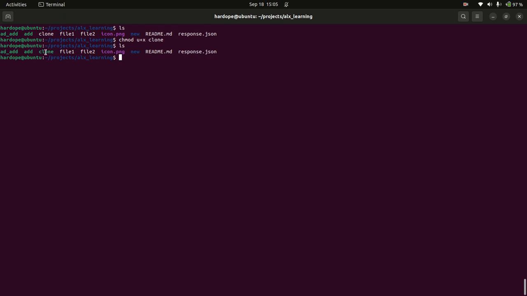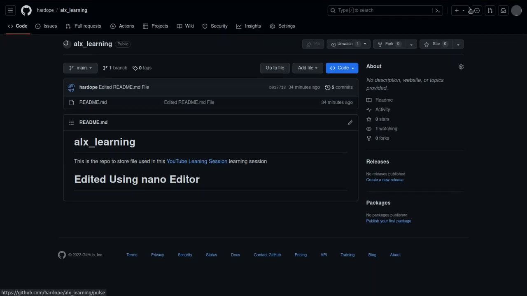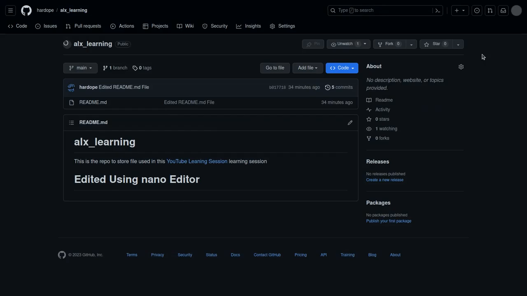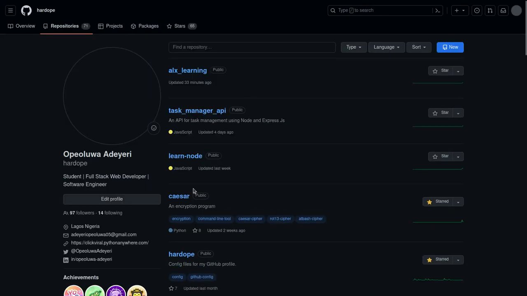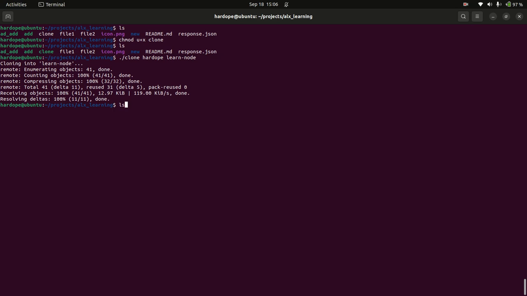Now when I use ./clone, I should provide my username first, the username of whichever repository owner you want to clone from, and then the name of the repository. So let me check one of my repositories to clone again, so you can see how that works. Let's say learn node, for example. So now you can see it cloned the repository successfully. When I use ls now, we have the repository cloned.